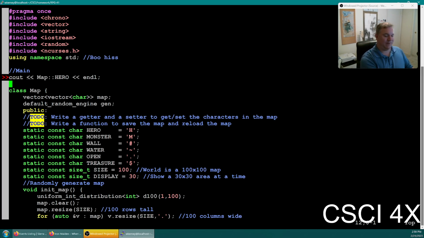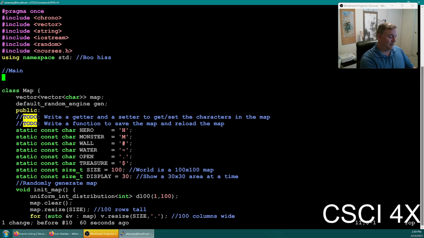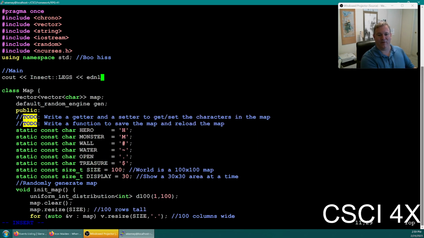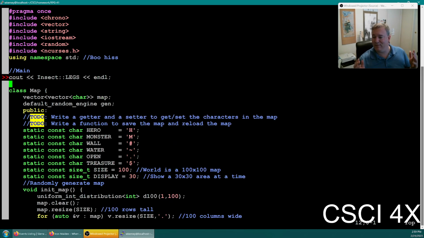So this is common if you have insects. You could cout Insect::legs, and it'll print out 6 to the screen because all insects have 6 legs, or start with 6 legs, max legs of 6, right?